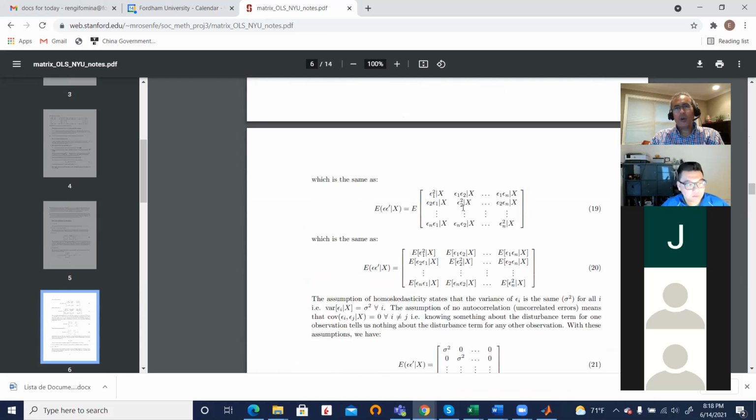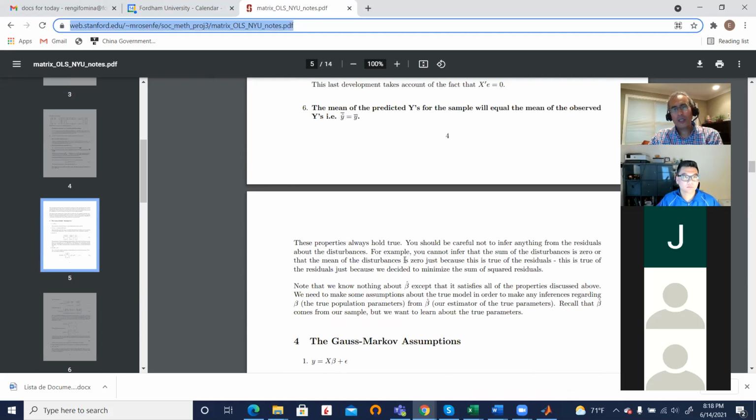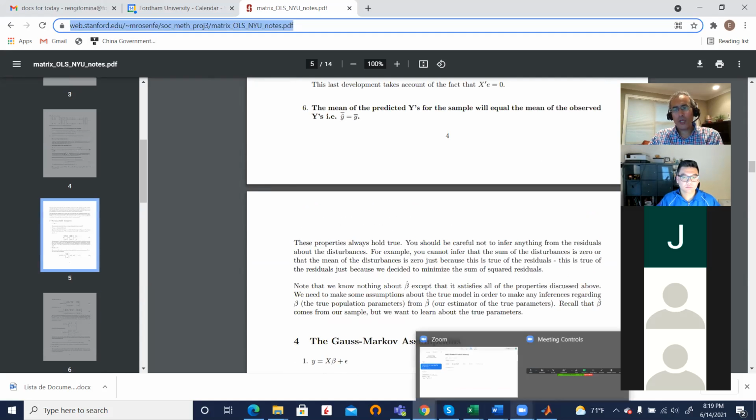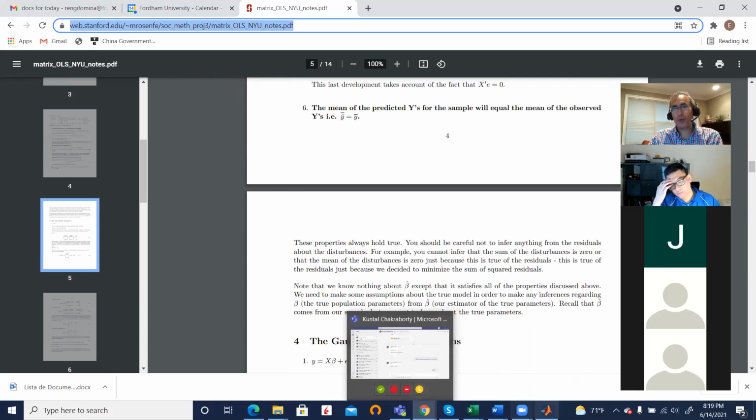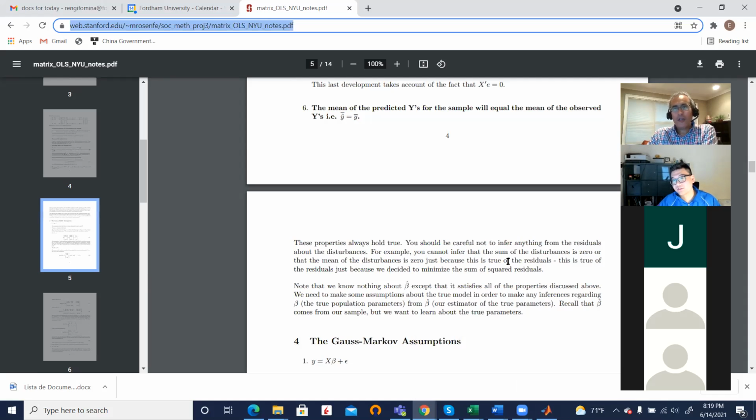The assumptions. I will use this one here. I will give you this link and I will provide it to you tomorrow, but I want you to program, guys. I don't want you to simply say, because there is an R command or a MATLAB command, LS. I don't want you to call any program. You need to create your own program.